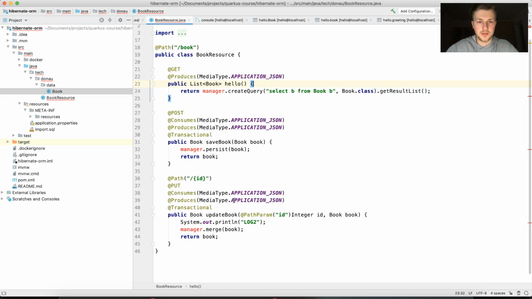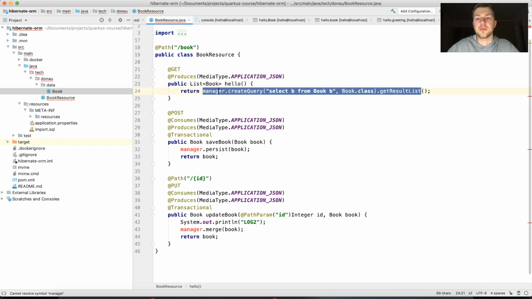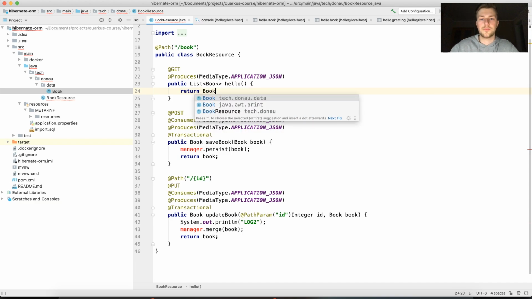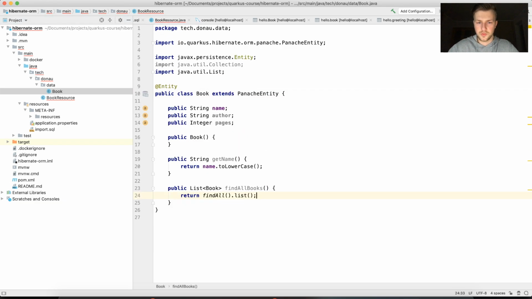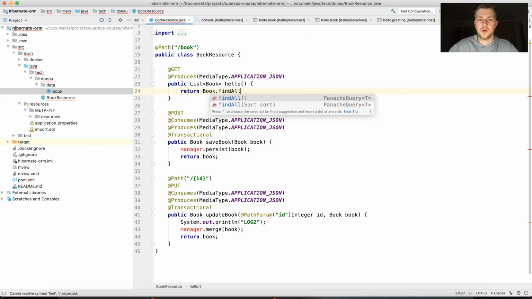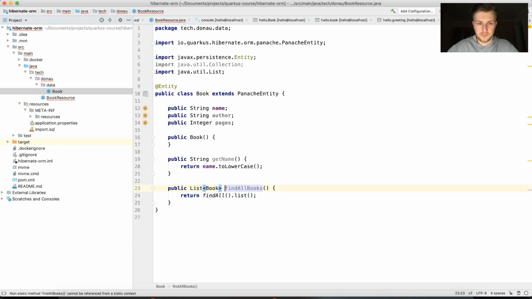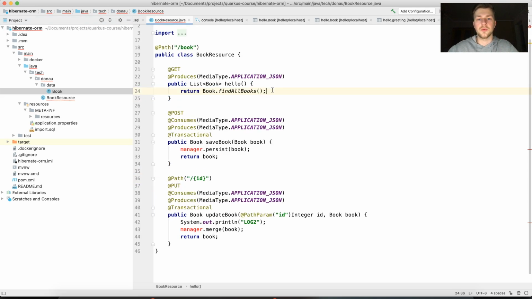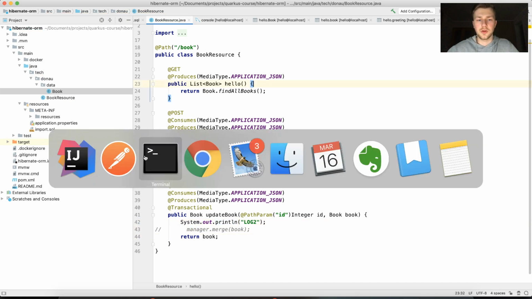And now, instead of the entity manager create query, we can just call Book dot, what was that, find all books. Is it public? Yes. Find all books like that. Why is it not working? Oh yeah, we need to make it static. Sorry, it should be a static method. Now we can use this instead of what we had previously, right? So let's comment it out for now for post and update. We'll go back to it in a second.